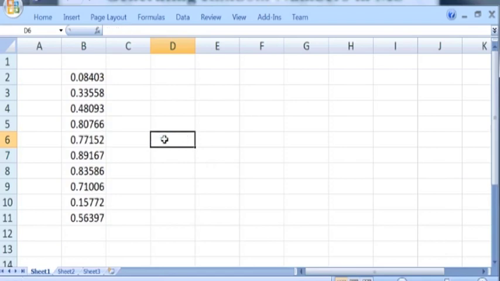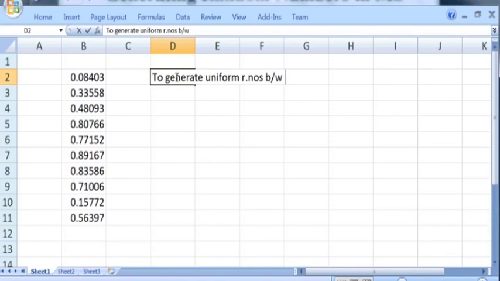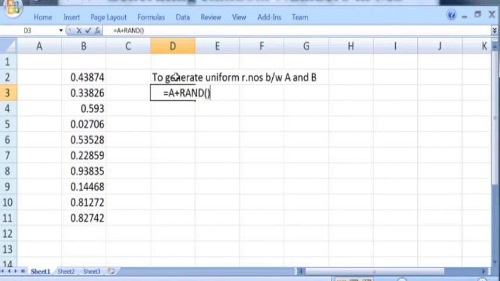Now delete this entry. You can see that we are getting a new set of uniform random numbers between 0 and 1. Now suppose we want to generate uniform random numbers between A and B. To generate uniform random numbers between A and B, the command is A plus RAND times B minus A.